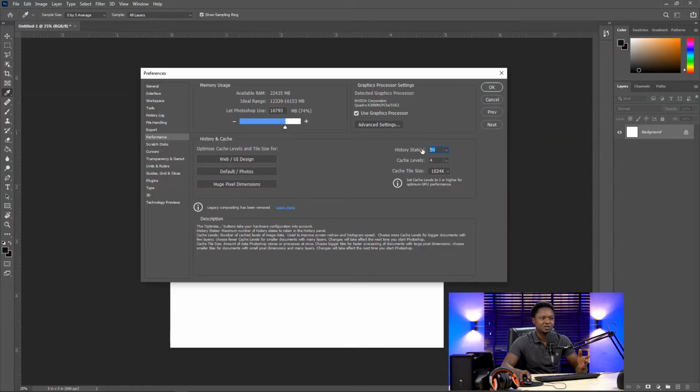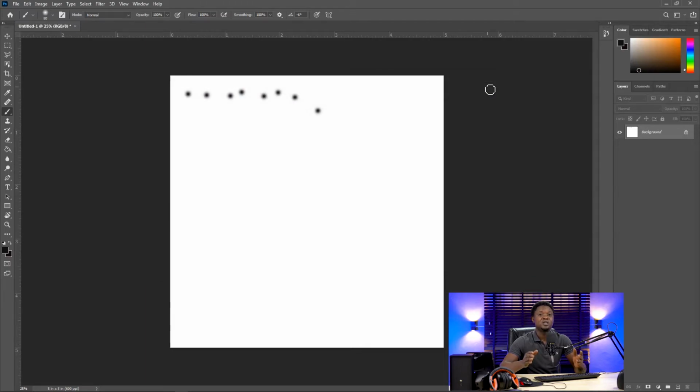Then if you want to make your change, you just go here. If you want to change the history state, you can just type in 100 to start with. You can also try 150 depending on the strength of your system, like if you are using a workstation or other strong system. Just click 100 and hit OK. It's going to take effect after you close Photoshop and restart it.